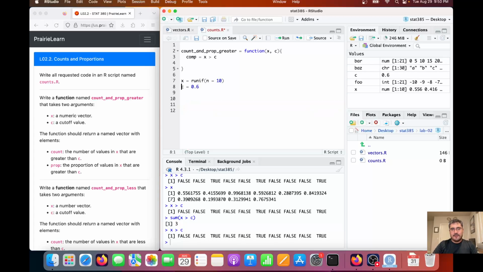And I want to create a named vector. Let's count. Oh wait, no, sum comp. Okay. And then this is going to be prop, mean comp, and RStudio is complaining because I need to close this out. Okay. Great. Let's try it out.